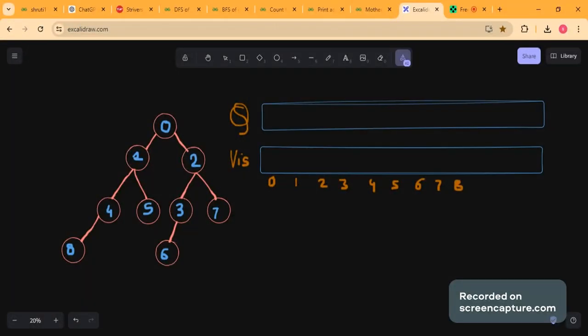To do this BFS traversal inside a graph, we basically need two things. First is a queue. We need a queue to store the level wise order and a visited array so that we don't visit the same thing again. The basic approach is that first we will store this node inside the queue, and then we will try to go to the adjacent nodes of 0. They will be 1 and 2. Now we will reach 1 and then we will again add it to our queue.